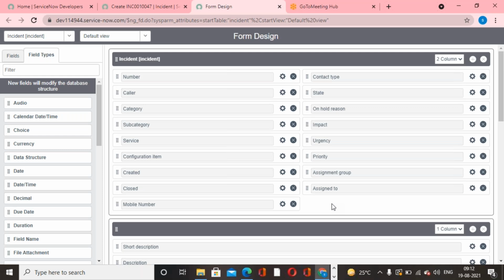Okay. Clear? Shravan, is it clear? This is the way to create a custom field. Shravan, is it clear or not? Yes, sir. Clear, right? Okay, fine.